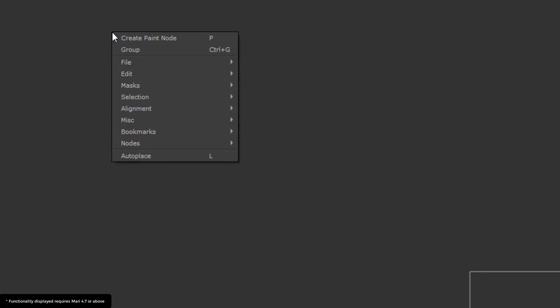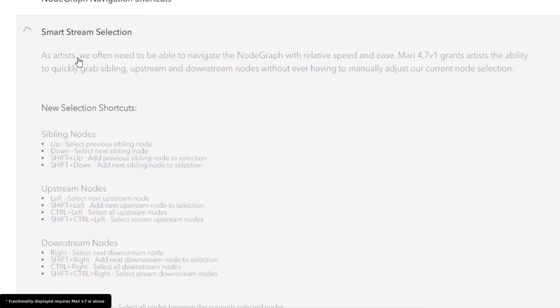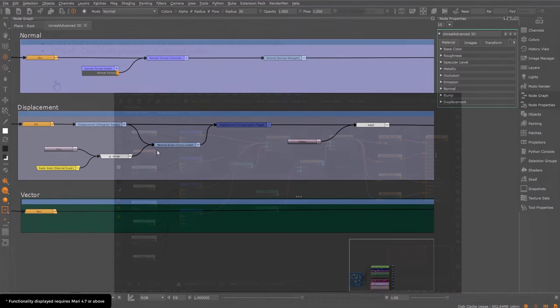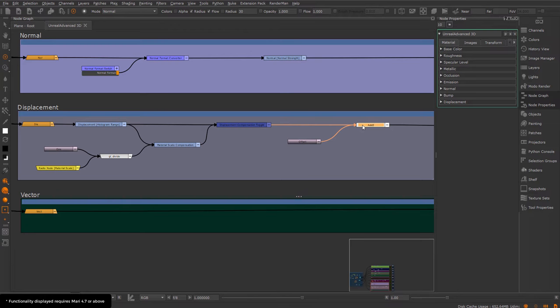Also in the right mouse click menu of the node graph, you will find many new additions in the selection submenu. Those are standard Mari 4.7 and above options that previously were only accessible via hotkeys. Having them now in the menu as well allows you to quickly get familiar with them and learn their associated hotkeys.